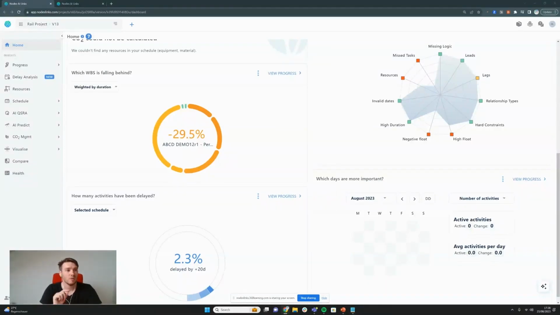To start with, we can go to the home screen, and we can go down to the bottom to how many activities have been delayed. And we can start to analyze this. So we can see that in this schedule, 6.2% have been delayed by more than 5 days, 4.8% have been delayed by more than 10 days, and 2.3% have been delayed by more than 20. But we can go down further.